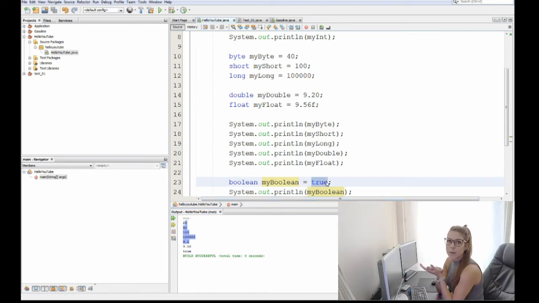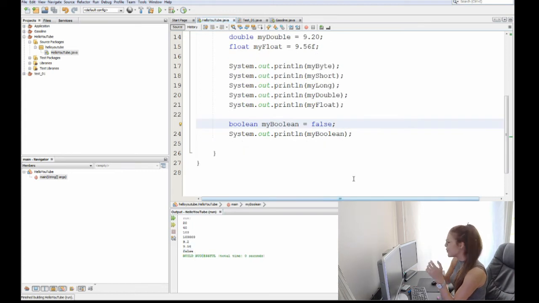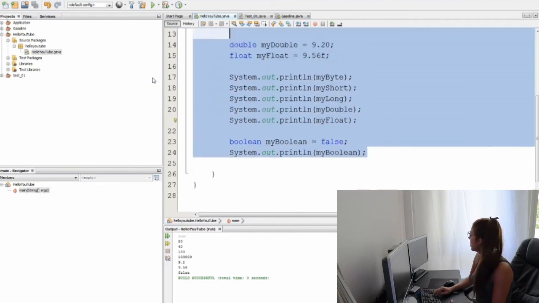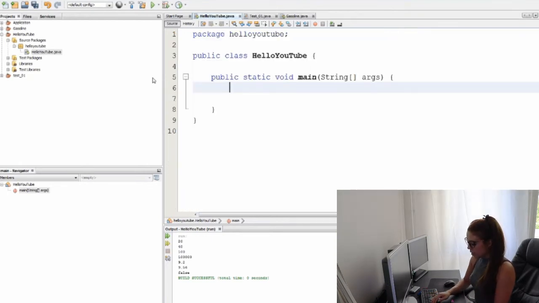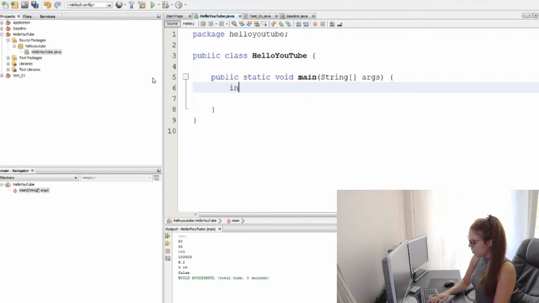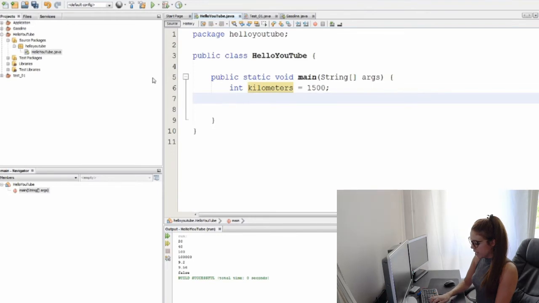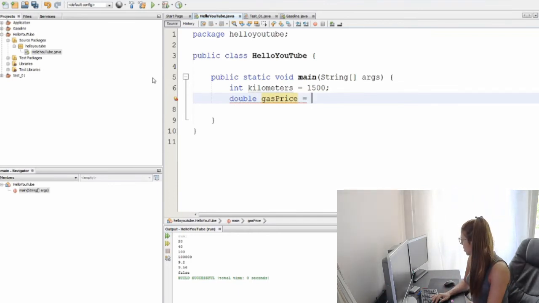We will now go on to create the program for splitting gas, and basically just let the computer do the math for you. Let's just get rid of all of this. And start with an integer for kilometers. It was 1,500 kilometers. Then we will go on with a double, which is gas price. I have no idea how much gas is, but let's say it's 1.45.